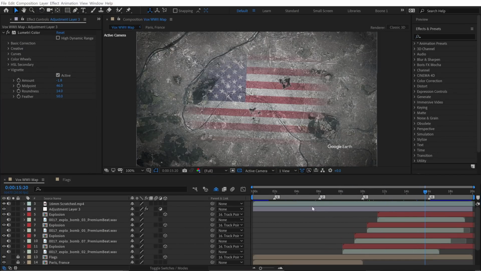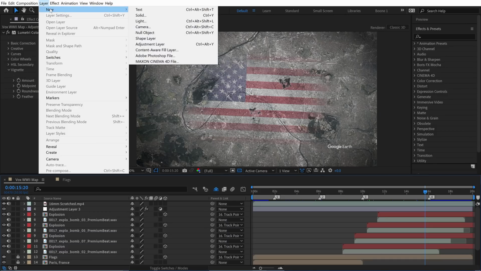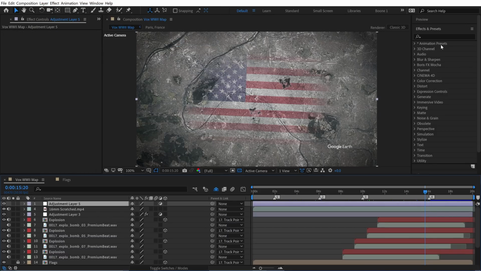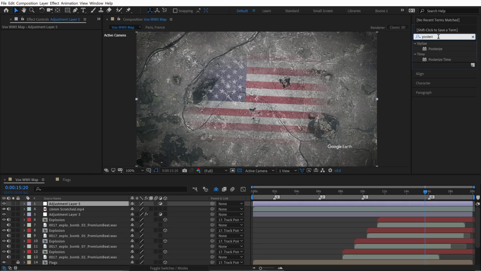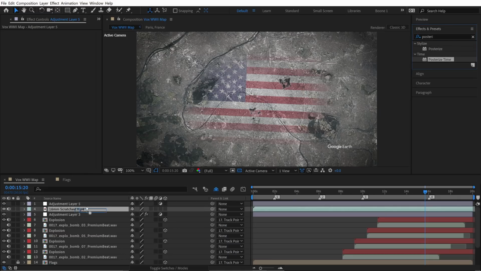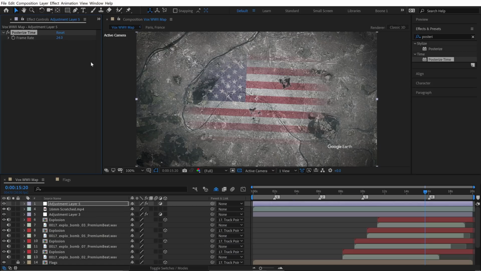Okay, for the last step, I want to change the frame rate to make this look like older film. So to do that, I'm going to add another adjustment layer here. And then I'm going to go to the Effects and Presets panel and look for Posterize Time. I'm going to drop that on my adjustment layer, and then bring my frame rate down to, let's say, 10 frames per second. Now let's take a look at the final animation.